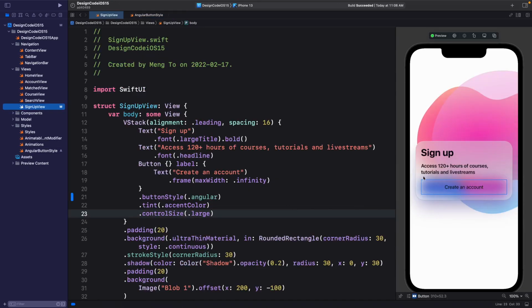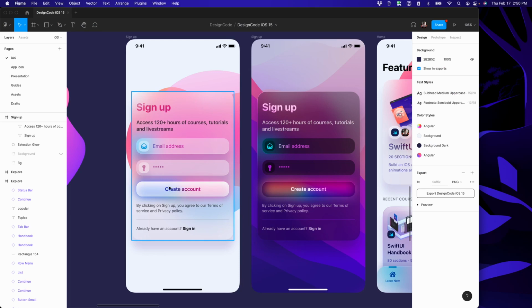So testing the design, you can see that it looks a little bit like this with the angular gradient and a blur as well as the stroke style. To make it look like the design, we can add an extra background that is going to have a different gradient. This time it's going to be linear.